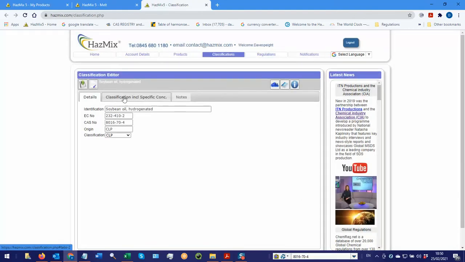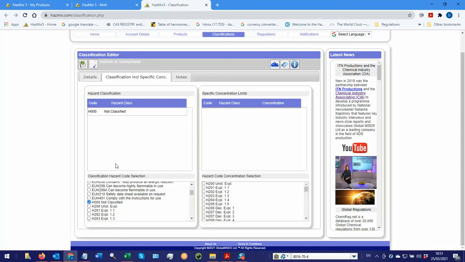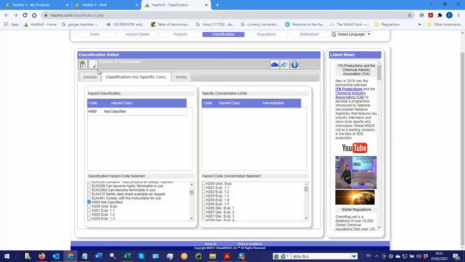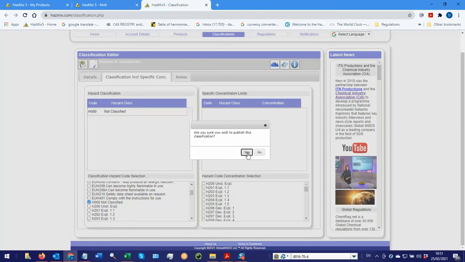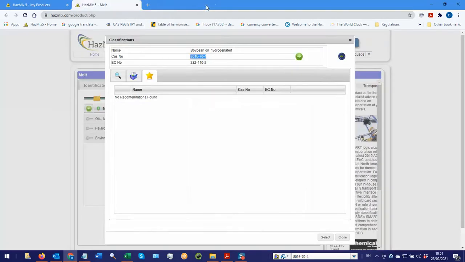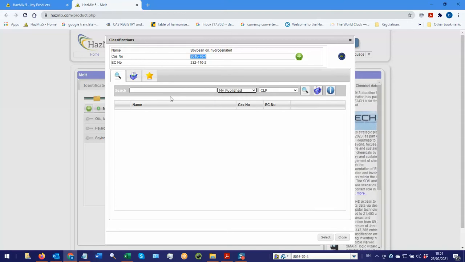Click here on classification including specific concentration and go down on the left. Please don't go on the right. Go down on the left and pick not classified. You then need to save that change. It'll ask you, do you wish to? It'll tell you it's done it, and then publish it. And you're publishing it just for yourself. Close this particular browser tab. Click this magnifier here and change where it says cloud to my published, and paste in that CAS number.